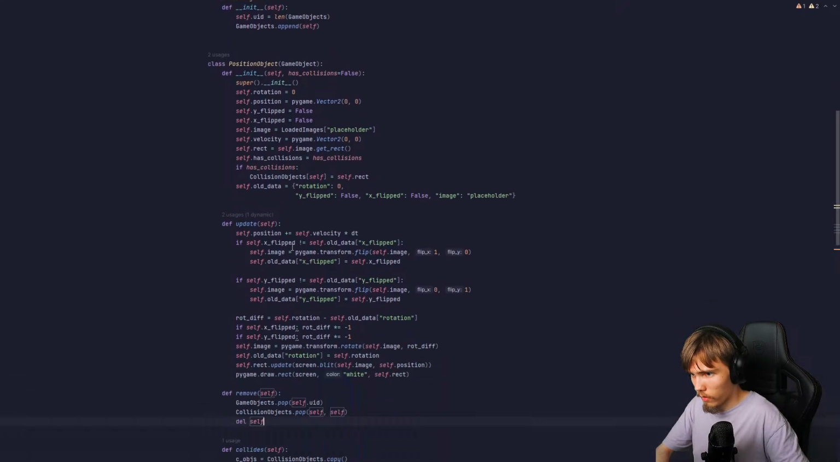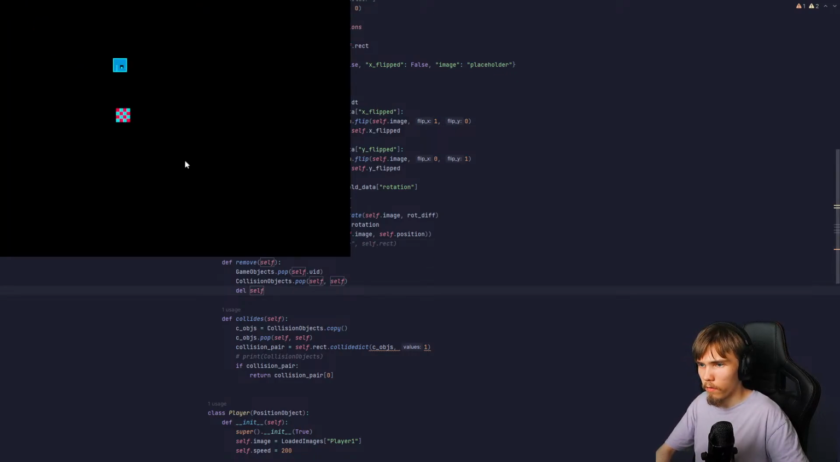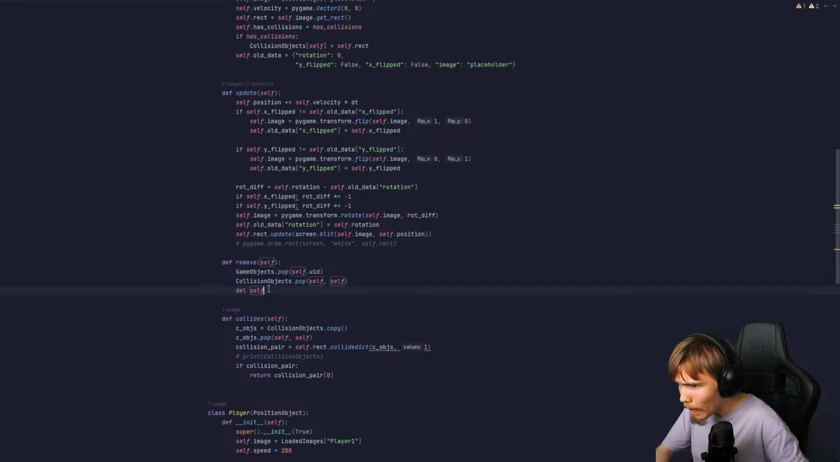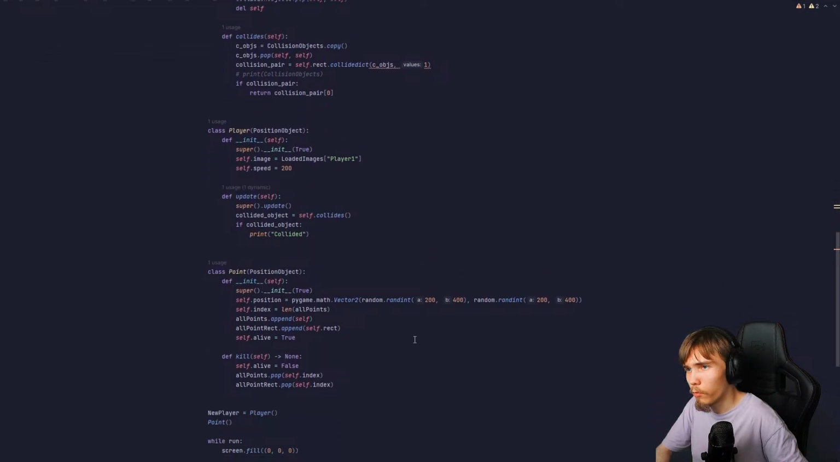Then let me just not draw the collision boxes. Okay, well, that doesn't function. I'm not calling the remove anywhere. That's why. Oh, I'm smart. Oh, I am so smart. Print collided. Collided object dot remove.